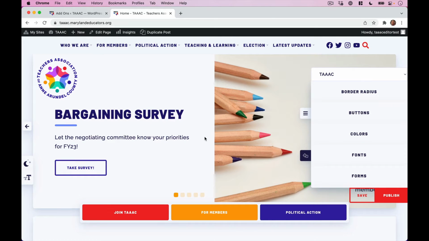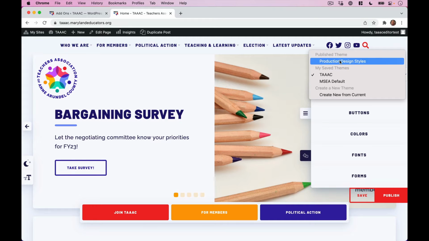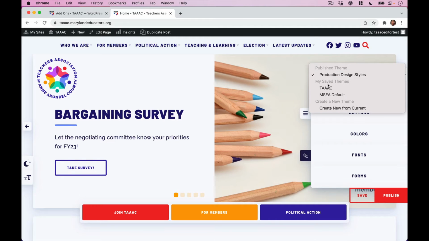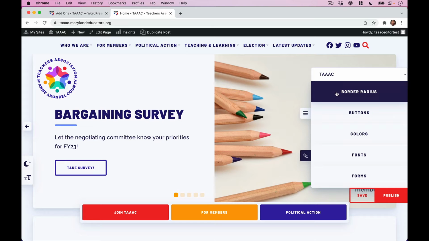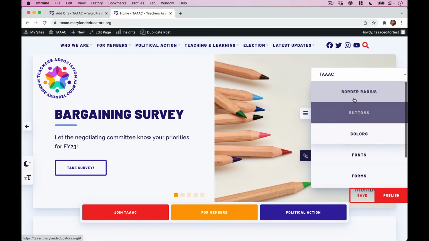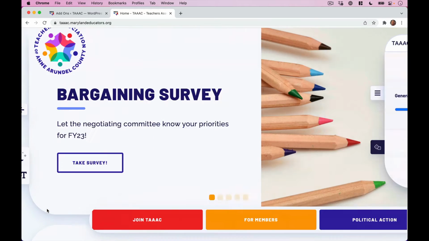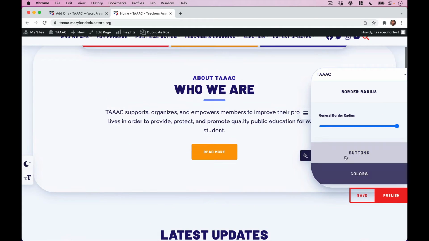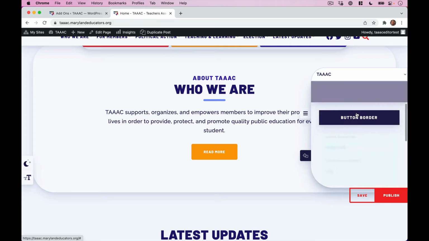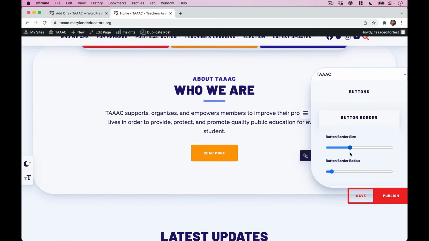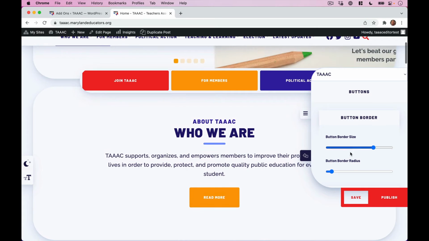So for example, if I wanted to retheme my website, I would open this up, select the theme, which is personally named to you. So yours will probably be called My Local Theme. And then you could go through these settings here and you can update things in real time. So kind of notice how the border radius is changed on the website. You can notice how we could change the button sizes. We can change the border radiuses.